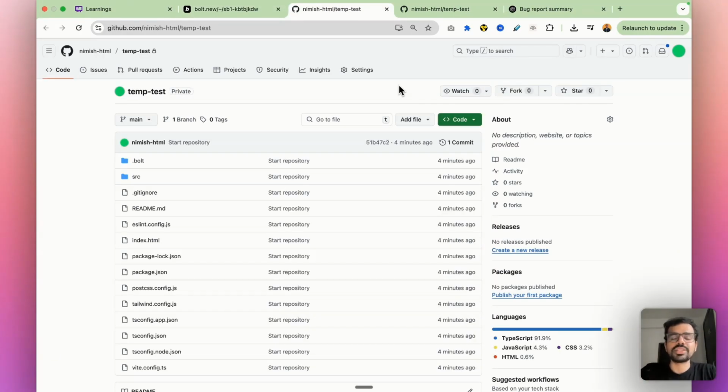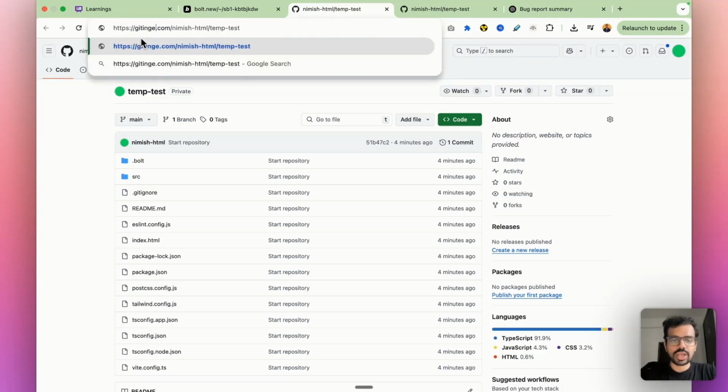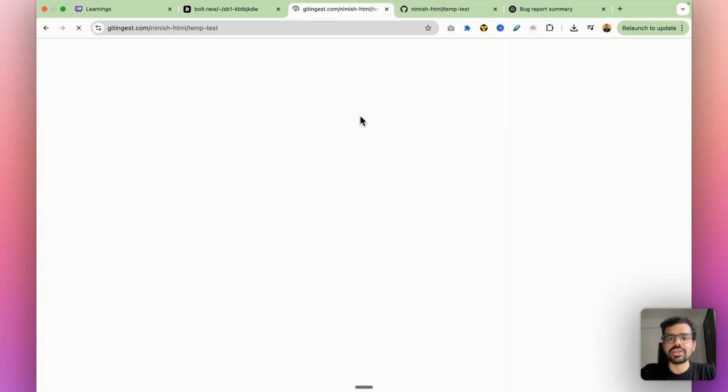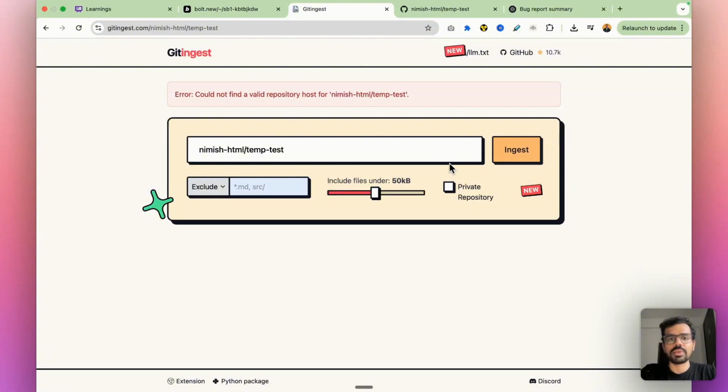By default, any repository that Bolt creates is a private repository. Now, in this method, what you have to do is just change the word hub to ingest. So I will just change it from GitHub to Git ingest. And when I click enter on this, it will show me a visualization of the entire repository.